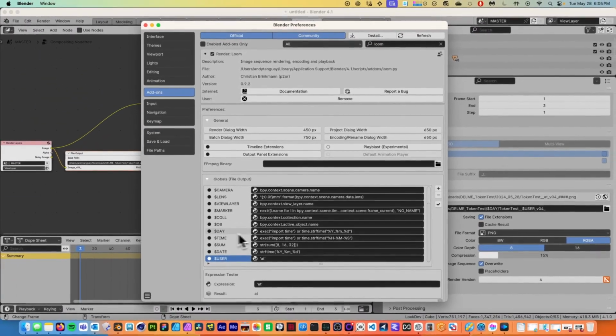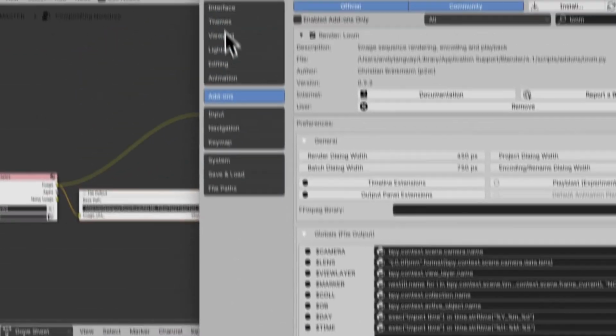They have a bunch of them, right? You can use the name of your collection and all this kind of stuff. But one of the cool ones is date. You can do date and time. I also added one for user, and I put my initials in there. You can add as many as you want over here, but I'll be focusing on the date and then my initials. Once you do that, make sure you save your preferences.